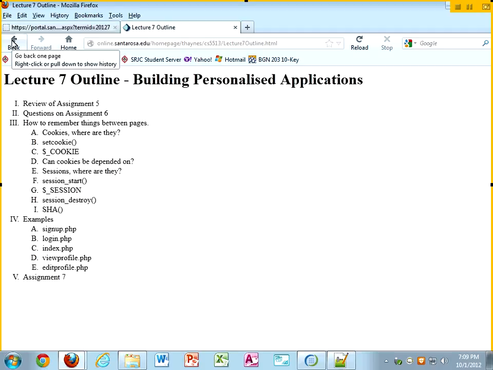We're actually going to answer some questions that we had last time about how to use a database and HTTP authentication and those kind of things. So that's kind of where we're going. We're going to talk about cookies tonight and sessions. We're going to start learning how to use them.